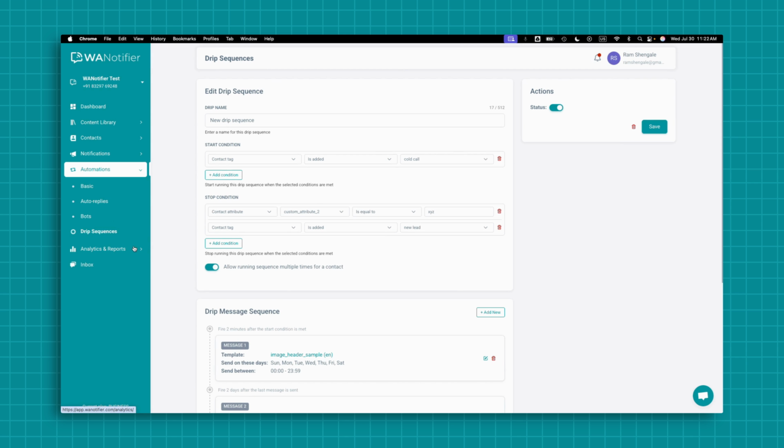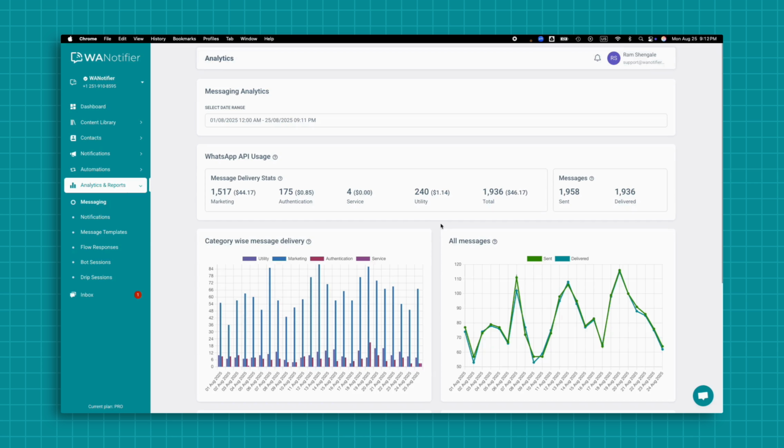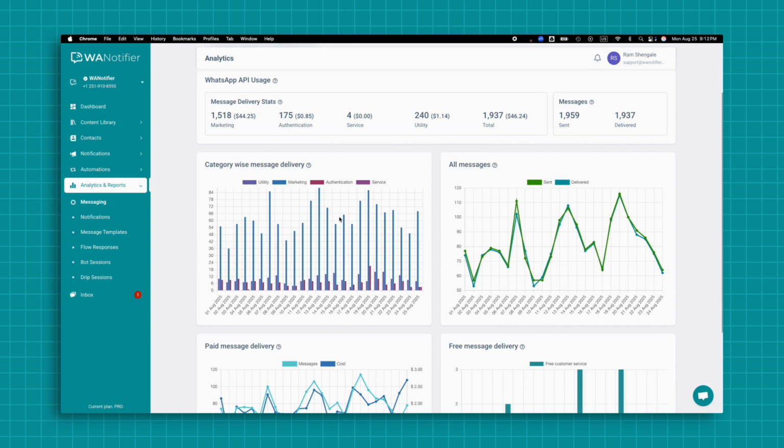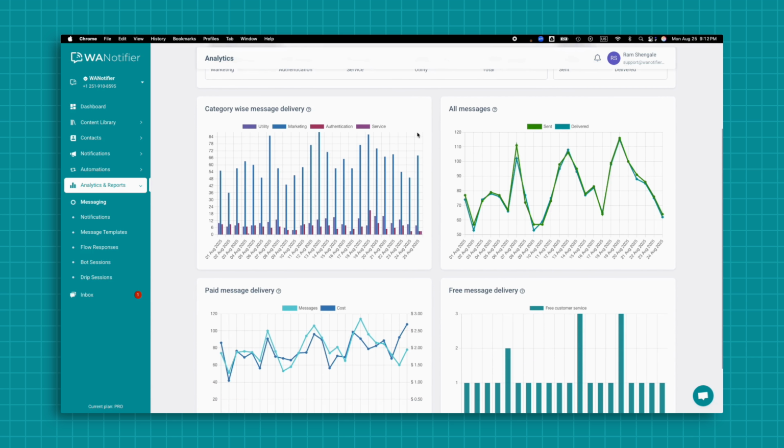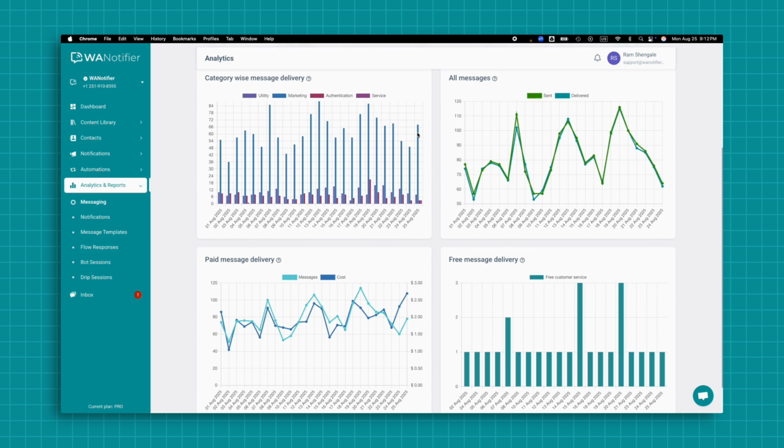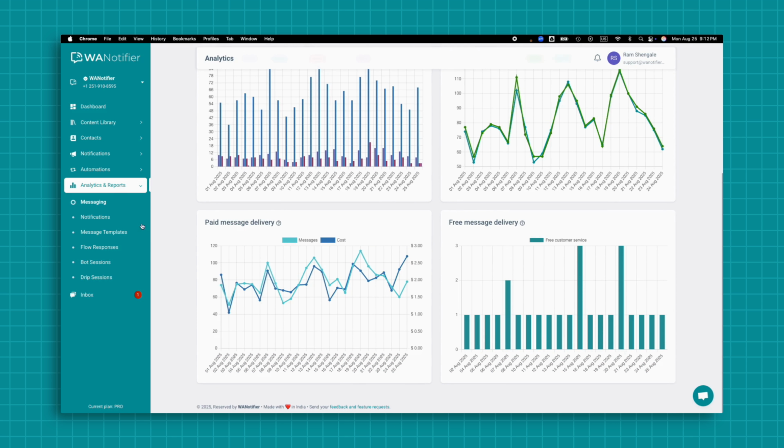Next up, we have analytics and reports. The first report shows your overall messaging activity and API usage using real-time data from the WhatsApp API. You can view the number of messages sent, their cost, a daily breakdown of messages, and get detailed info on the number of paid and free messages sent.